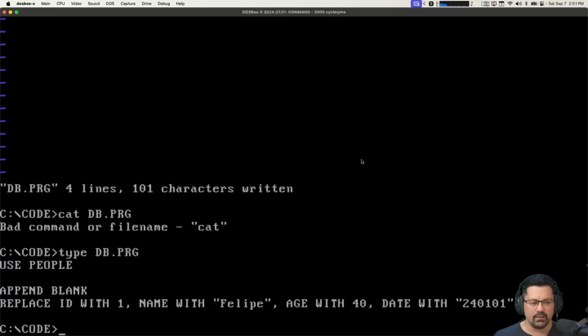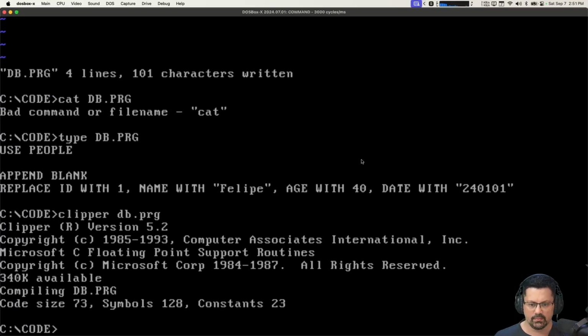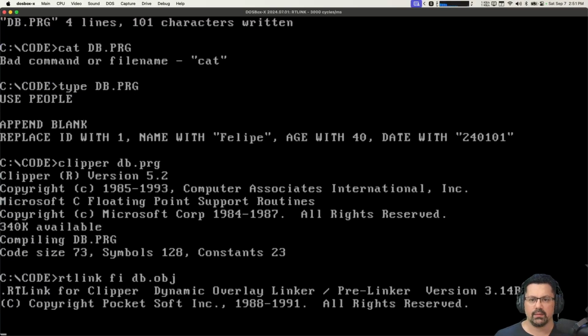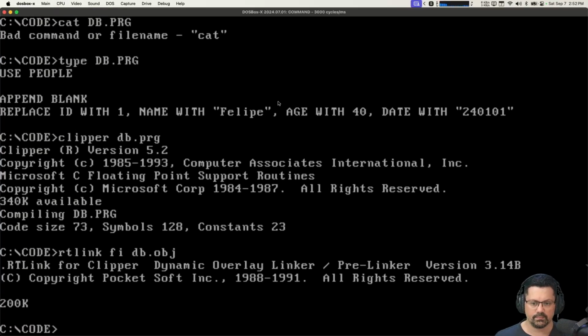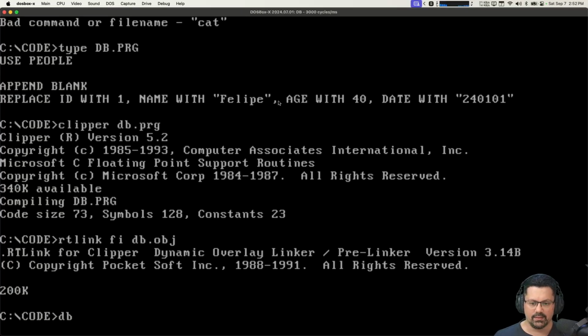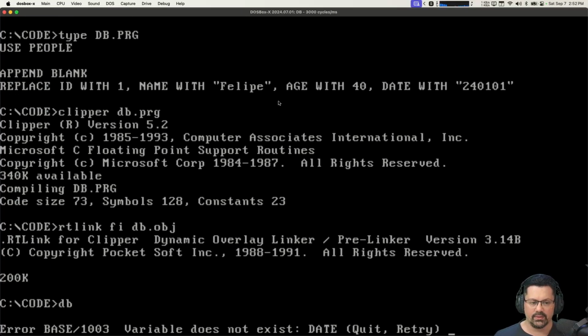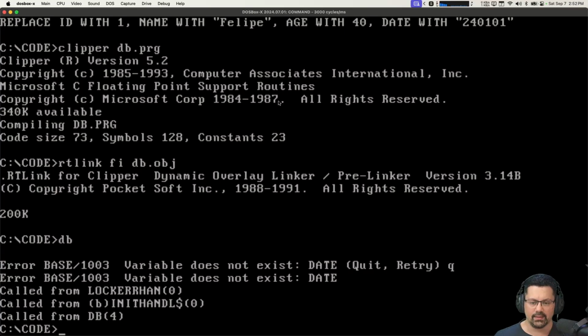Oh, but I think you need to save it after. I don't know. Let's try. Clipper db.prg, rtlink fidb.obj. Let's speed this up. Oops, it's on the wrong monitor. There we go. Okay, let's see. db variable does not exist. Okay, let's see what we did wrong.